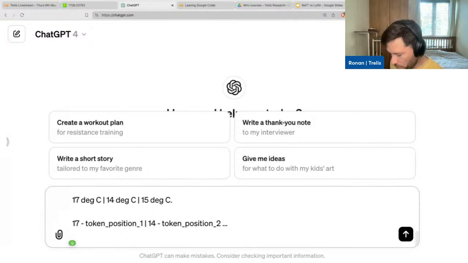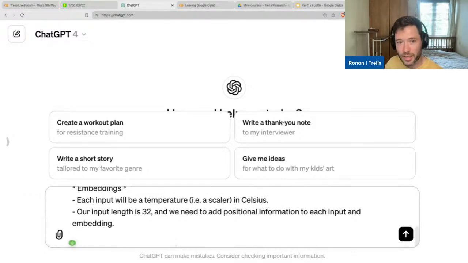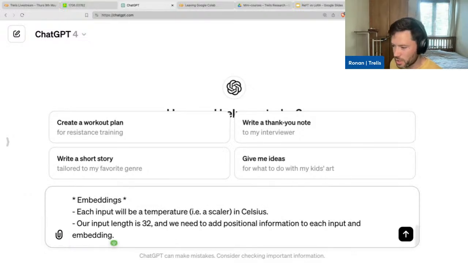So anyway, for the purpose of this, we're not going to go with the naive approach of defining positional tokens. We're not going to go with the latest RoPE approaches. We're going to go with sinusoidal embeddings. So I'm just going to say here, we need to add positional information to each input embedding, and let's use sinusoidal embeddings.